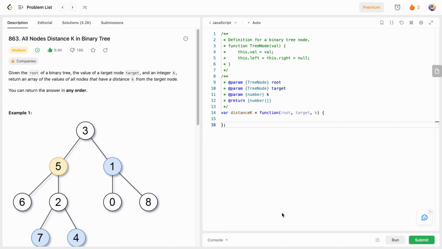Hello friends, today I'm going to solve LeetCode problem number 863, all nodes distance k in binary tree. We are given the root of a binary tree, the value of the target node, and an integer k. We need to return an array of values of all the nodes that have a distance k from the target node. And we could return our answer in any order.